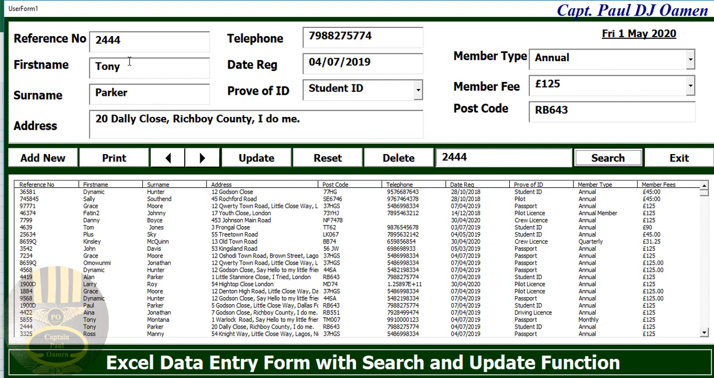Maybe one more. Let's search for 4568. Oh, okay, there's a mistake. Let's see what's going to happen. That data does not exist. Okay, so that's 4568. There we go, Dynamic Hunter. That is how the whole system works.